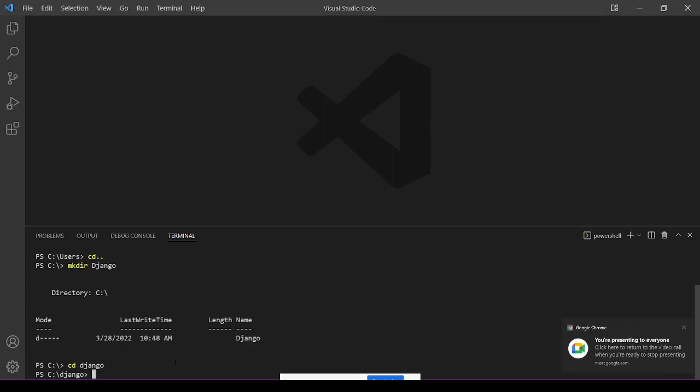Okay, so we created the Django folder. Now let's create a project. So the command for creating a project. By the way, we have to install Django first. The command is python -m pip install django. But in my case, in my unit, Django is already installed. Let's skip that.